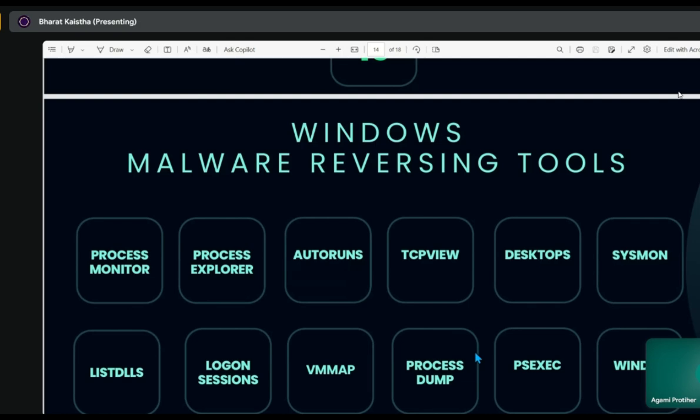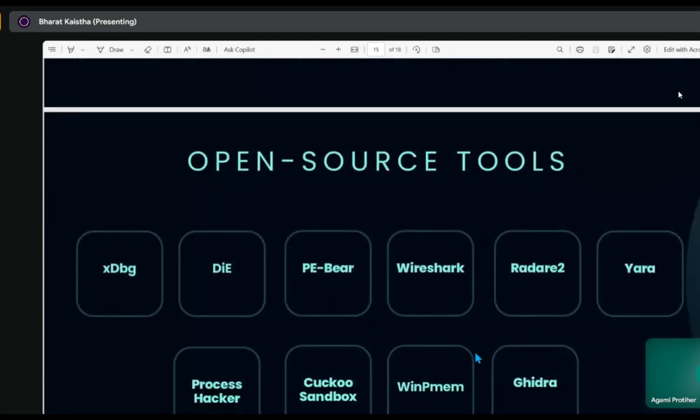So a lot of interesting things you can find out over there, like DLLs which are being loaded, threads, stacks as well. You can see the function, user functions as well. So a lot of interesting things. I think this is the most important application that you're going to need for reverse engineering. Then we have open source tools.